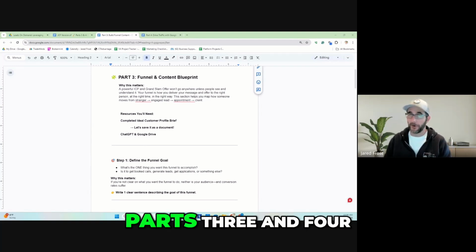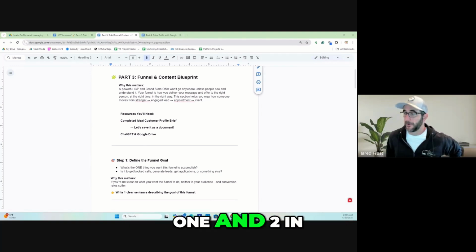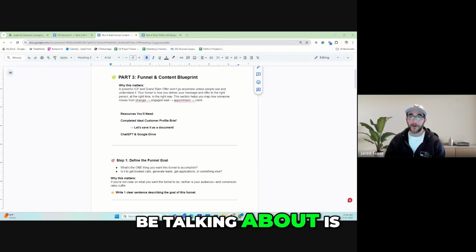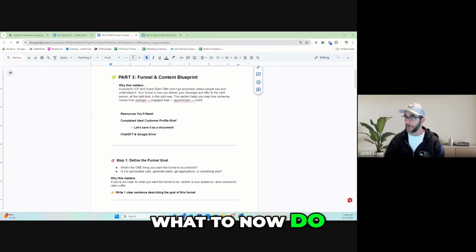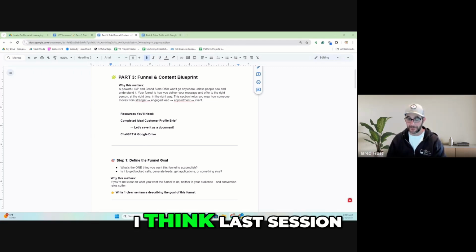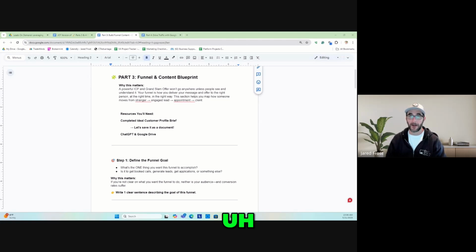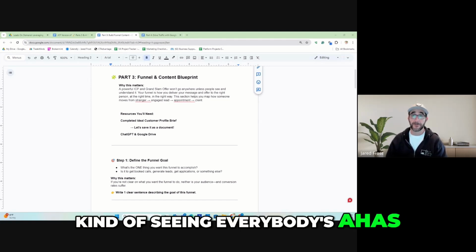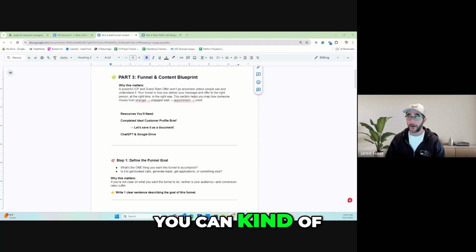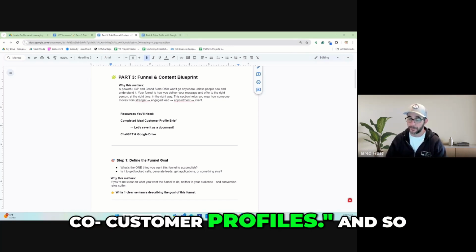This is parts 3 and 4 because we did parts 1 and 2 in our previous session. So today what we're going to be talking about is what to now do with this ideal customer profile that we generated, right? And I think last session, it was really cool seeing everybody's aha moments, like, oh my gosh, you can do all this. You can get as detailed with AI as you want. You can create these customized ideal customer profiles.